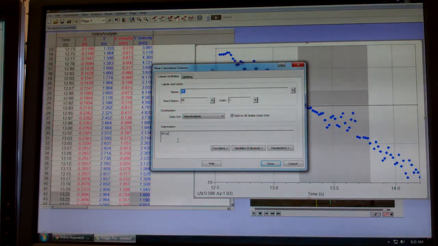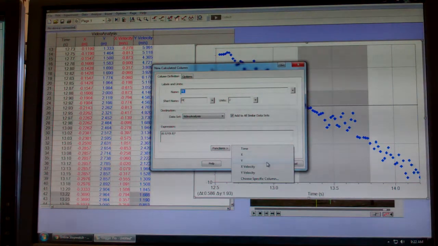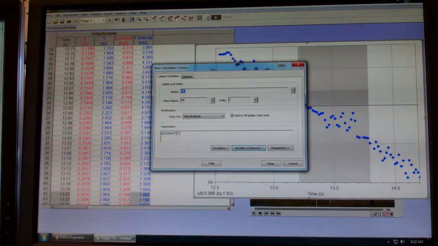Okay, little g is 9.8. So I'm going to type in 9.8. And I'm going to put a multiplication symbol between those two things. That's mg. And then I want h. Okay? So to get h, I want it to multiply by my y displacement for that. So I'm going to go to variable columns and I'm going to click y, and it will put right here y in quotation marks. Then I'm going to hit done.